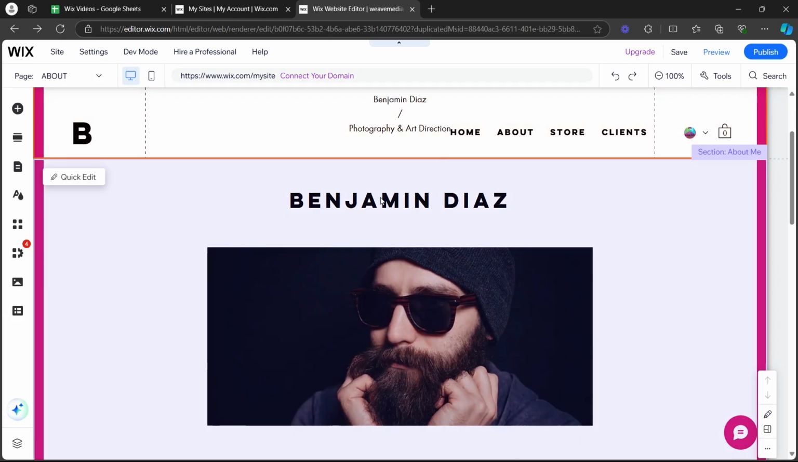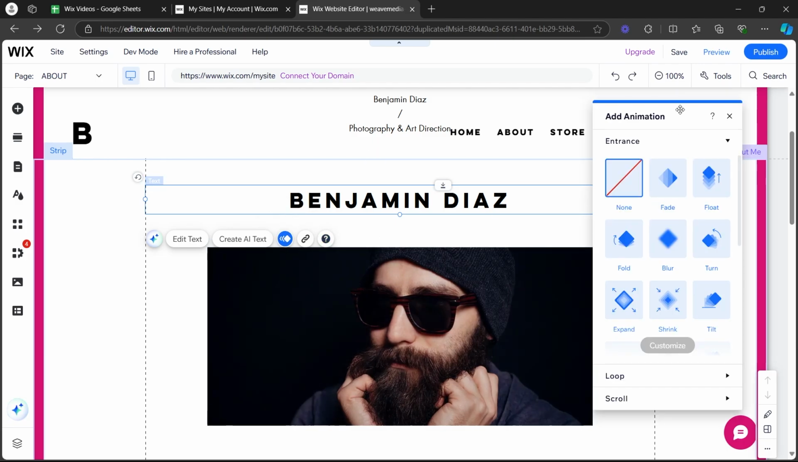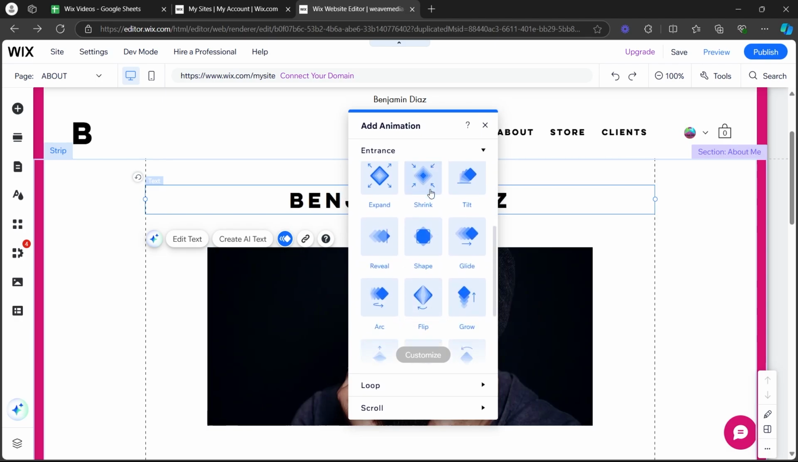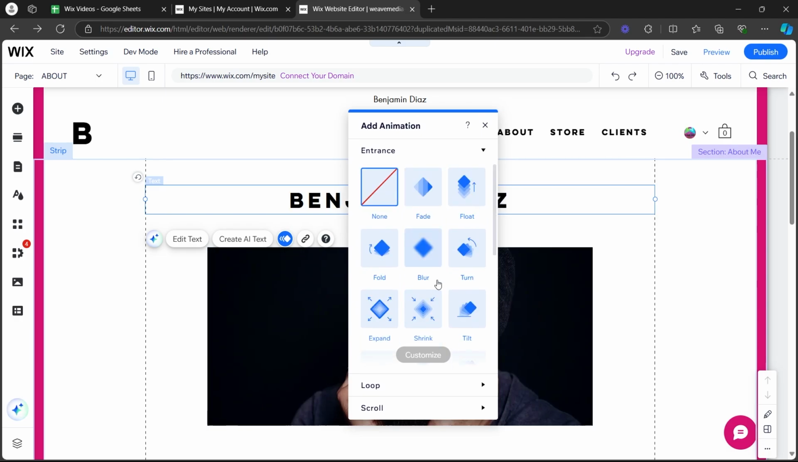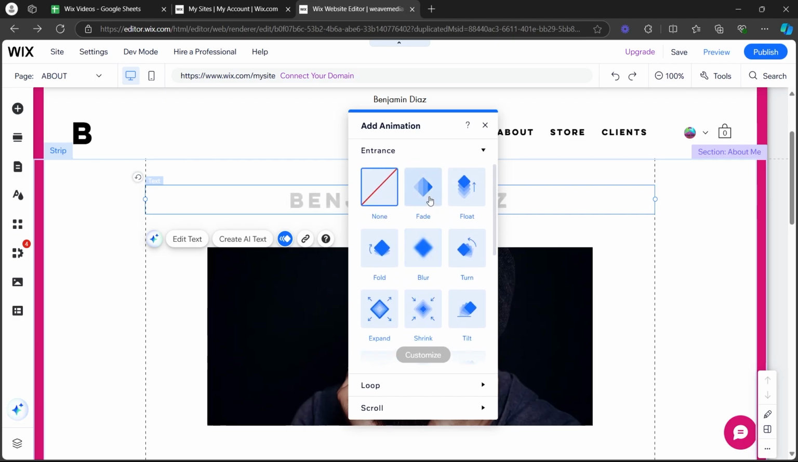Here, simply select the text where you want to set the changing animation. Now you will see this icon, that is the animation icon, just below that text. Simply click here and you will see a pop-up appearing on your screen. You'll have to just choose any one of these animations that you like for your text. So I'm going to choose, for example, blur.